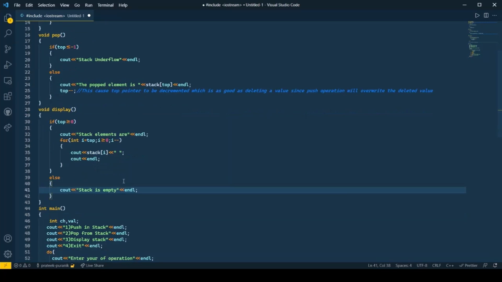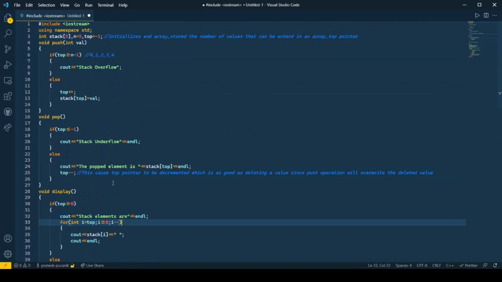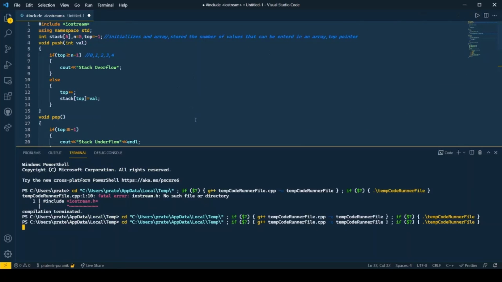Another observation to make is that we are never encountering the popped value. As I had discussed earlier, we are running from top to 0. So the value from which the top has been decremented will never be encountered even in display. The value which has been considered popped or deleted might still be in the array, but as such we are never going to encounter it in any of our operations. So it is as good as being deleted. Okay, so now that we have completely written the program, let's run it to check for errors.